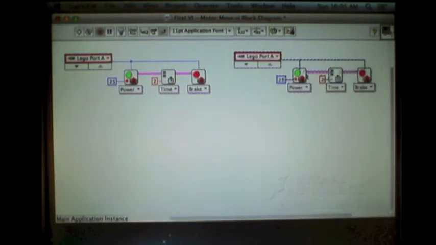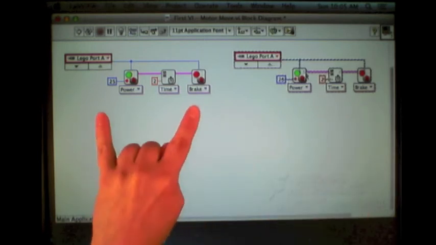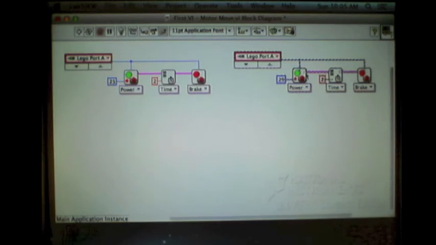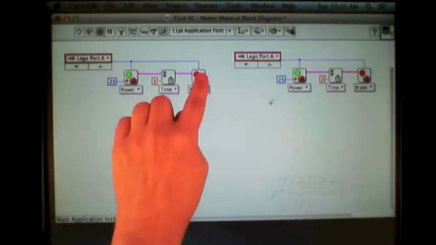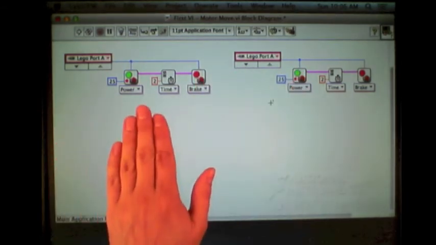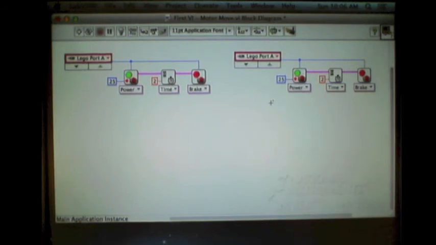If I select the entire code by clicking and dragging a box around it, I can then hit Control-C, or Apple-C on a Mac, click elsewhere in the block diagram, and paste it with Control-V. I've now duplicated that first set of code identically in another location on my program. Right now, these need to be connected together to indicate that first we want to move motor A, and then second we want to do the second part of the program.